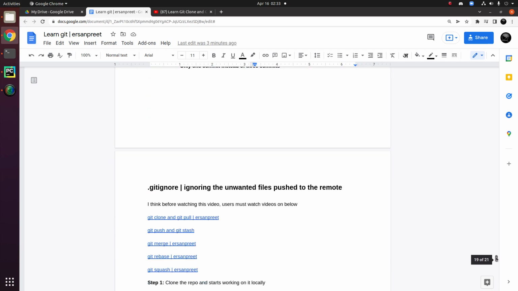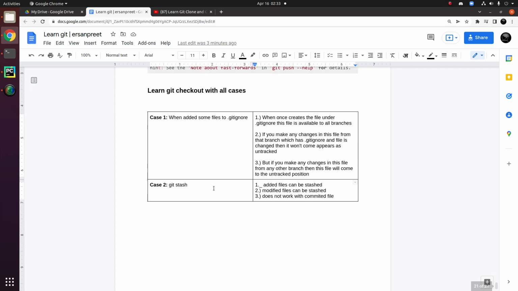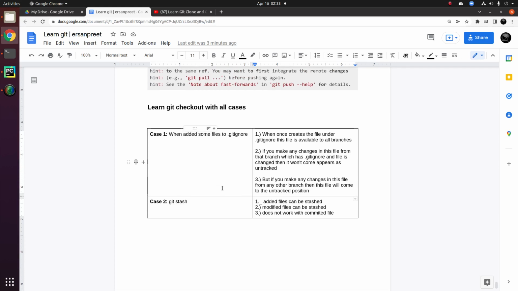Okay, let's start. So basically we know that Git checkout means that you are going to check out to a branch. But there are other combinations and possibilities that I think you should learn so that your concepts on Git checkout become more precise and clear. Let's discuss the first case. What is the relation between .gitignore and Git checkout? And from here we will learn about three cases.